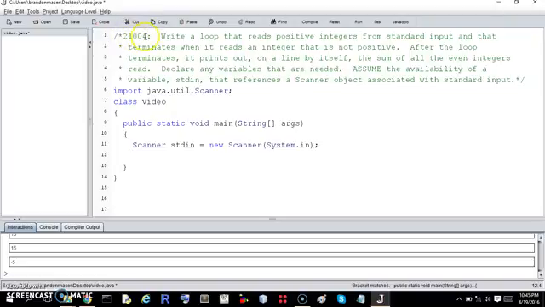All right, 21004. Write a loop that reads positive integers from standard input and that terminates when it reads an integer that is not positive. After the loop terminates, it prints out on a line by itself the sum of all the even integers that are read. Declare any variables that are needed. Assume the availability of a variable stdin that references a scanner object associated with the standard input.